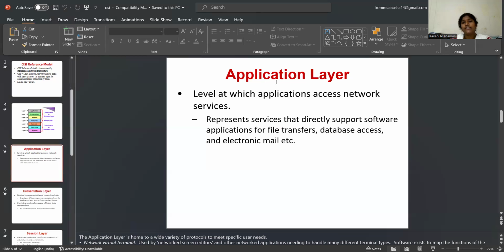First, we discuss the application layer. The application layer accesses the network services, and it directly provides services to the users. It represents the services that directly support software applications for file transfer, database access, and electronic email. The main functions are file transfer, access and management, and mail services. Here, the file transfer.